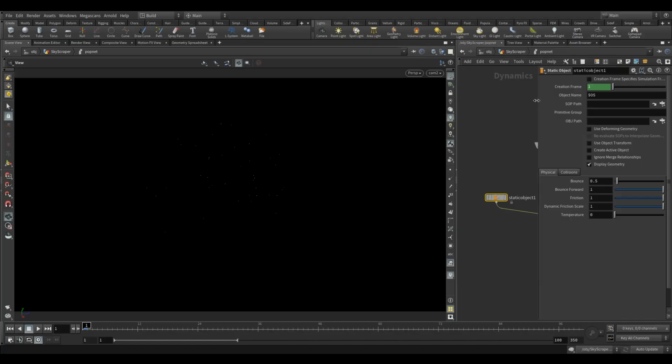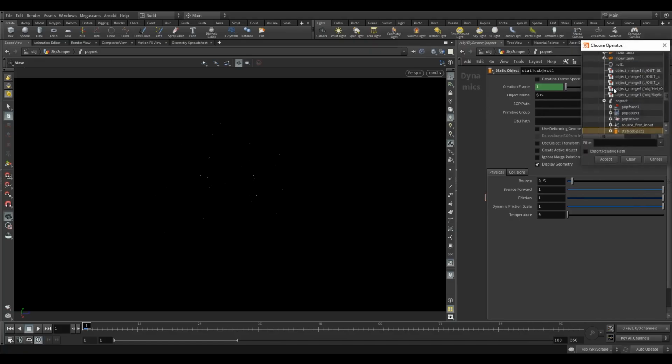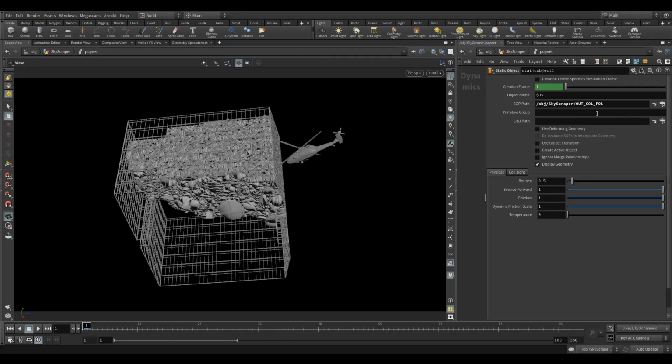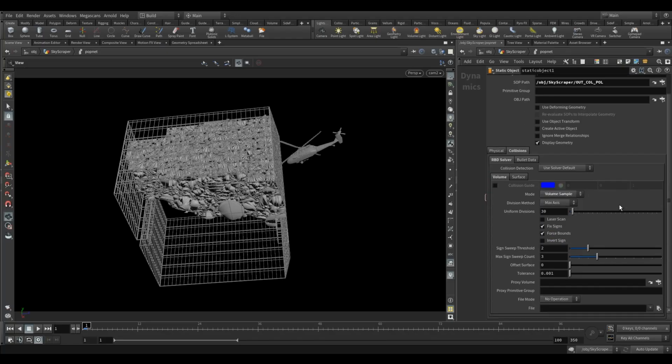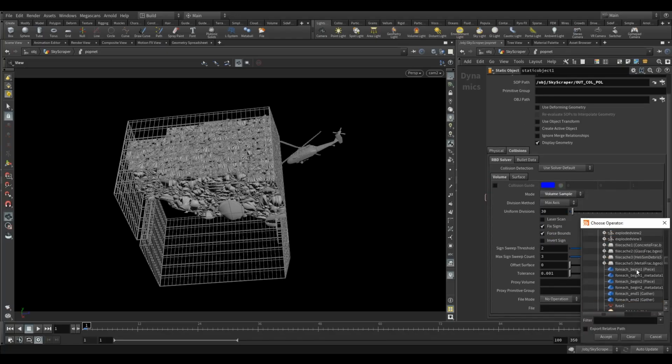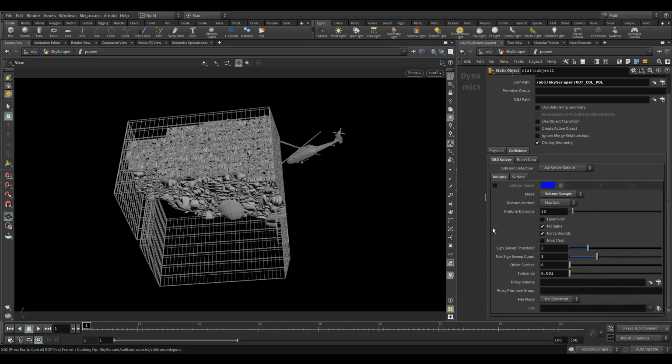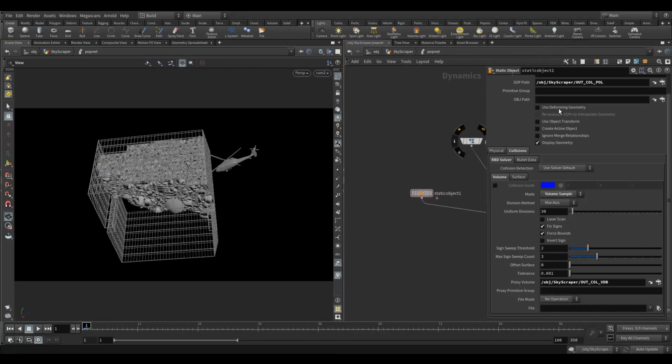So static object, the subpath will be that polygonal geometry. So go right to the top, out, call pol. And then in collisions, volume, we're going to be volume sample. Proxy volume will be that, call VDB. See that calculating there. It takes a bit of time, but it is faster than the internal volume that it generates in here. Okay, and make sure we check use deforming geometry. And that's about it.